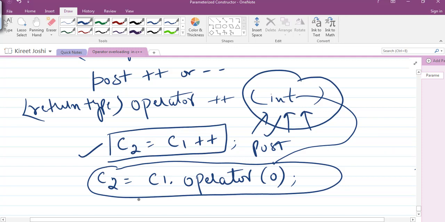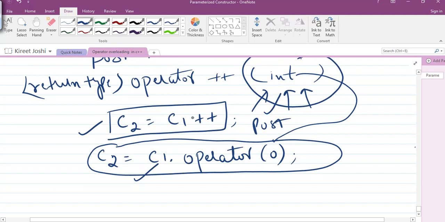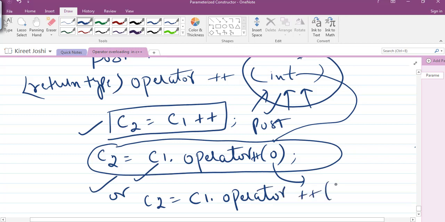But if you explicitly want to write this line, in spite of C2 is equal to C1 plus plus, you can also write it like this. If you want to explicitly write this line, you can write C2 is equal to C1 dot operator plus plus and 0. You can also change this value, you can write any dummy value. So I can also write C2 is equal to C1 dot operator plus plus 10. I can also write 10.55.